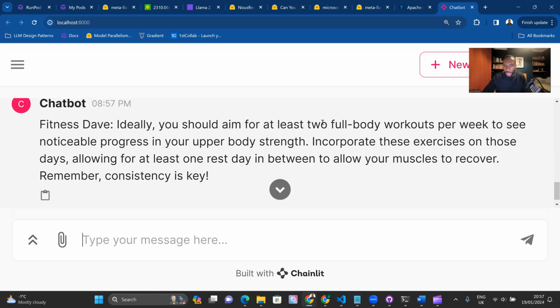Ideally, you should aim for at least 2 full body workouts per week to see noticeable progress in your upper body strength. Incorporate these exercises on those days, allowing for at least 1 rest day in between to allow your muscles to recover. Remember, consistency is key.